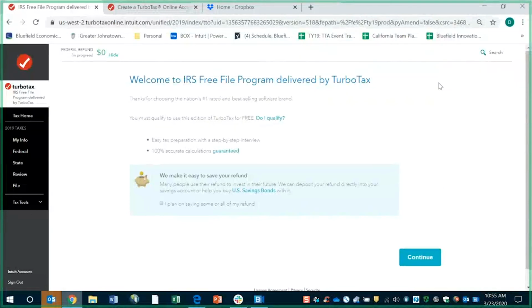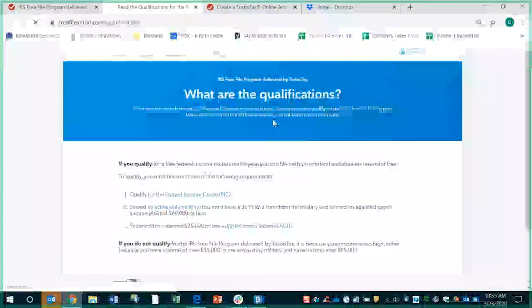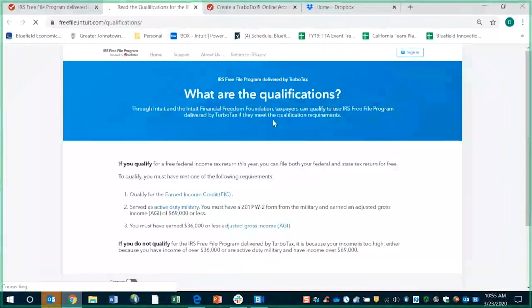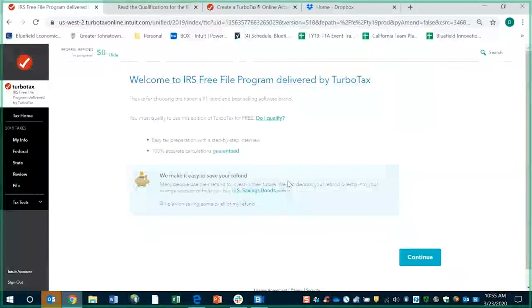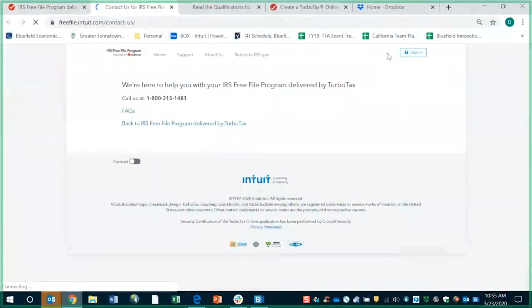And then lastly, throughout all of the pages, you will see words that are blue, and when you hover over them, they become underlined and they are a hyperlink. What that means is that if you click on them, an additional help page will appear that will help you understand what that is all about. If that isn't enough information and you're still concerned, then you can click on the search bar at the very top. Just click on the search icon, and it will take you out to our help page, where you see the phone number that you can call, because we are here to help you with your IRS Free File program delivered by TurboTax.